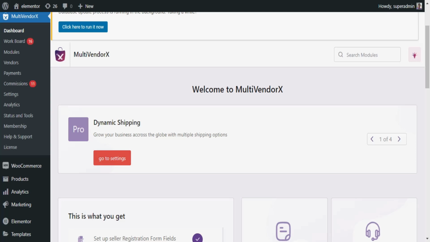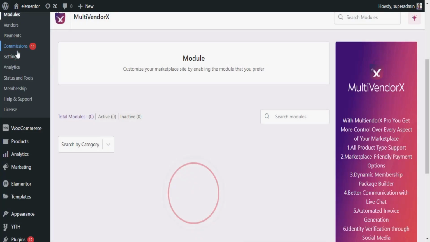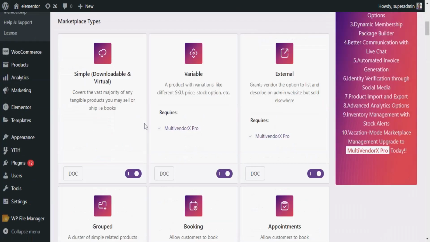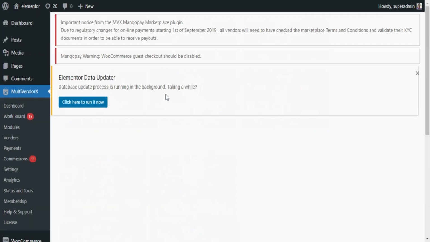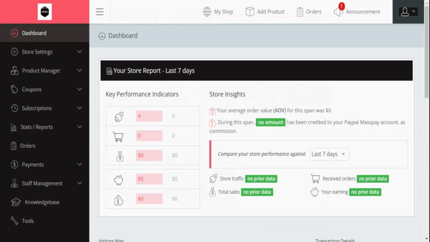From the admin dashboard, navigate to MultiVendorX and from there go to Modules. Once redirected, go to Marketplace Types and enable the subscription product option to allow the vendor to upload a subscription product. Now let's have a look at how the vendor can upload a subscription product from their dashboard.